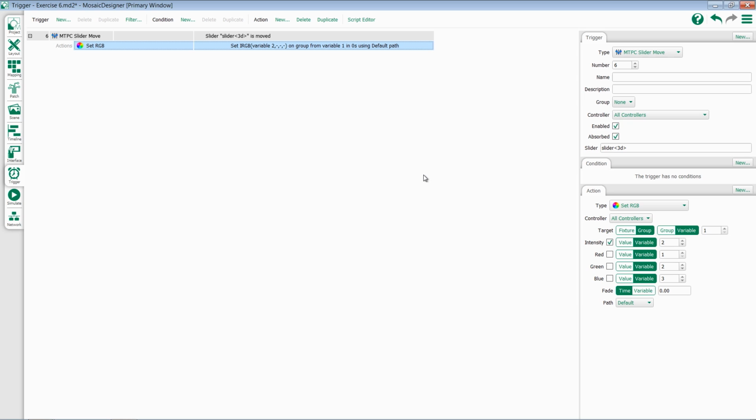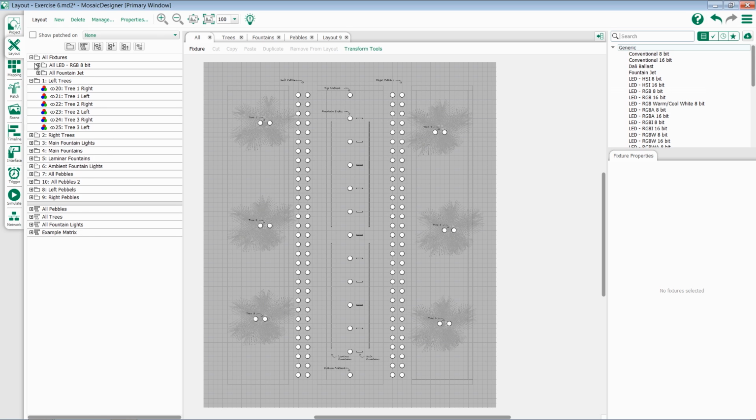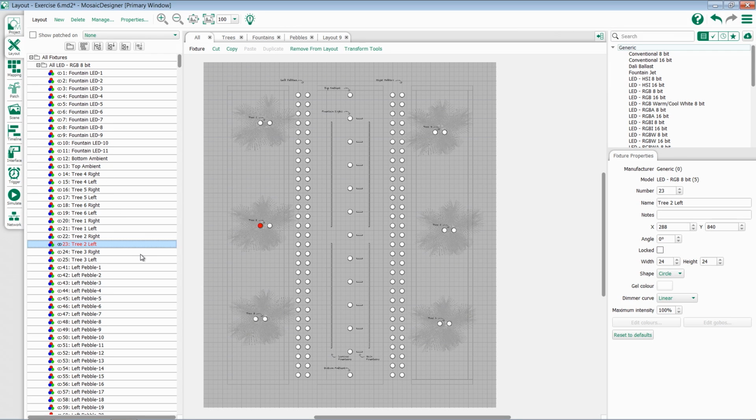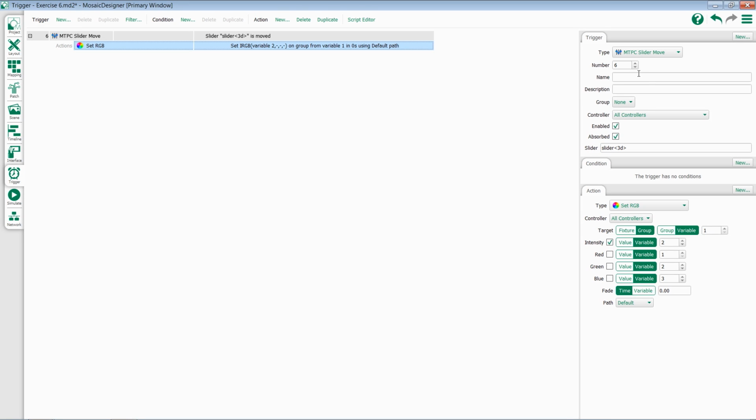whatever sliders you want. If you wanted to control fixtures instead of groups, all I'd have to do is change target here from group to fixture. That would allow me to directly control all of my fixtures based off their fixture number that has been defined in the Layout tab. Keep in mind that all of your triggers have an option for name and description, and it might be a good idea to write down what you've done.